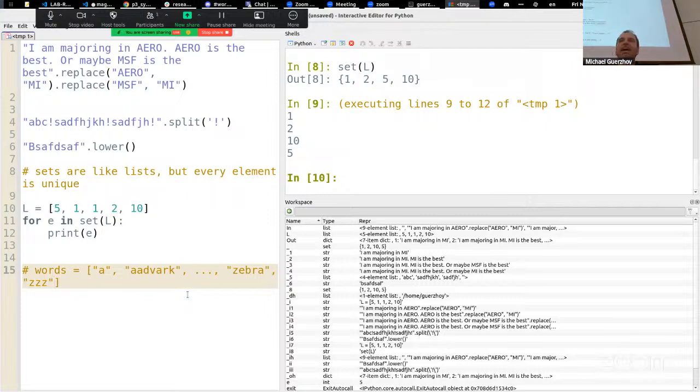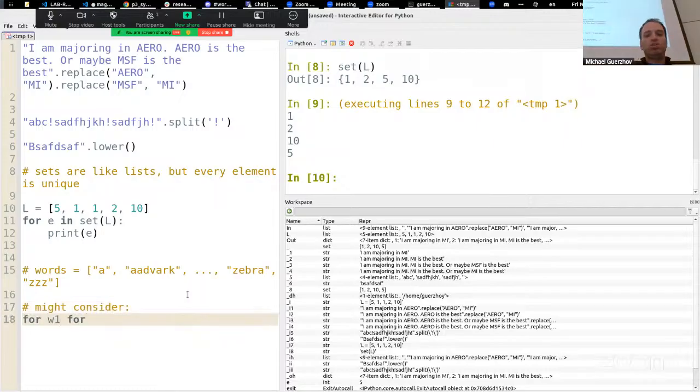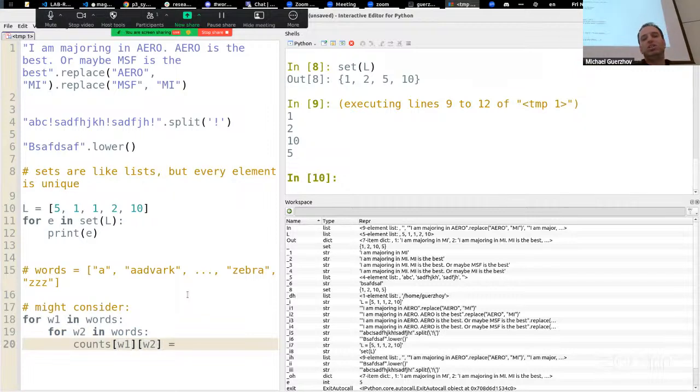Okay, and then you might say, okay, I need to know how many times each word occurs with every other word. How would you do that? Well, you might consider saying, you know, for W1 in words, for W2 in words, and then something like counts W1, W2, you would have to set it up first, is equal to something.